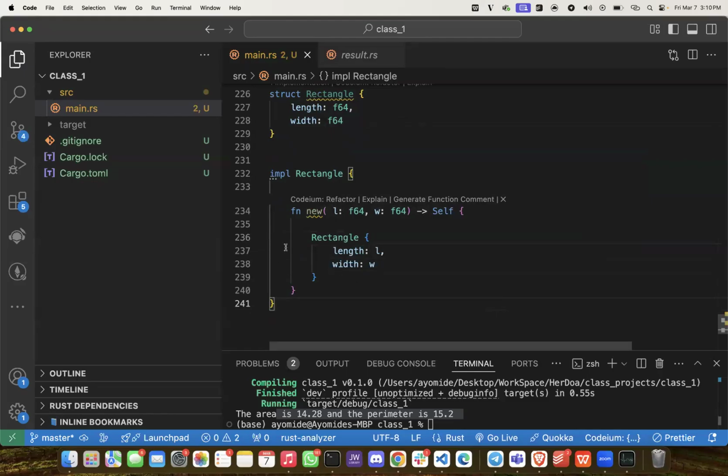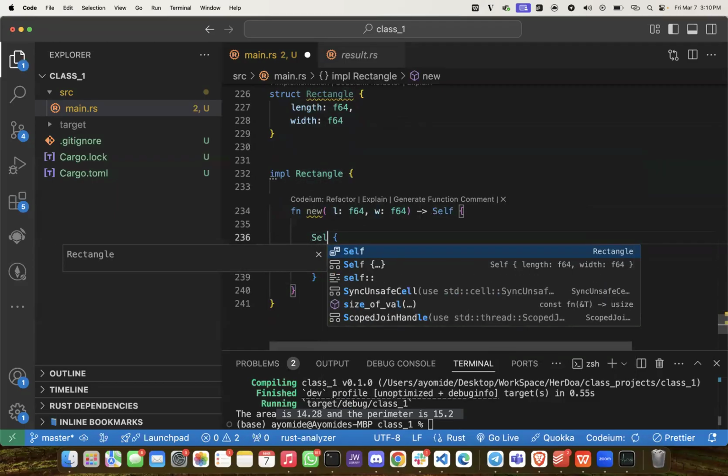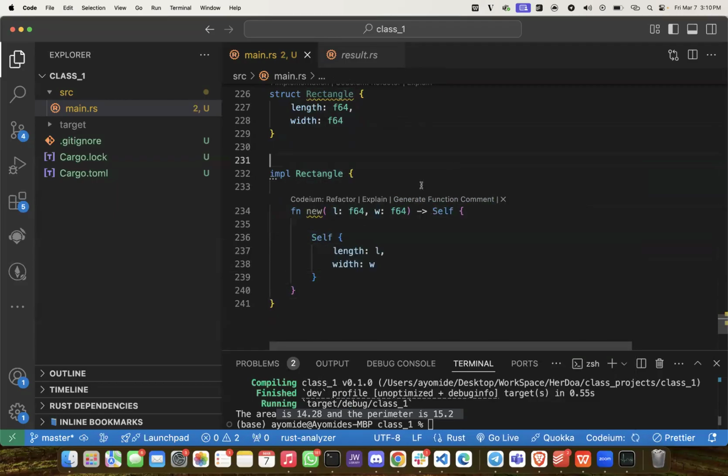So now with this, we have an instance of this Rectangle. This Rectangle, you could also use Self for it because this Self represents the instance of this what? Of this Rectangle.